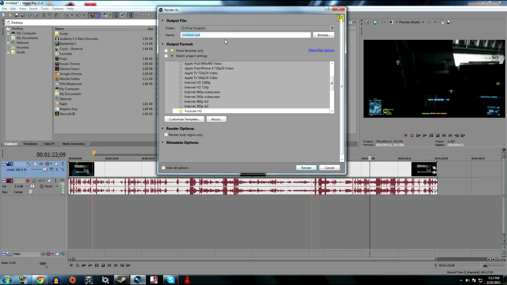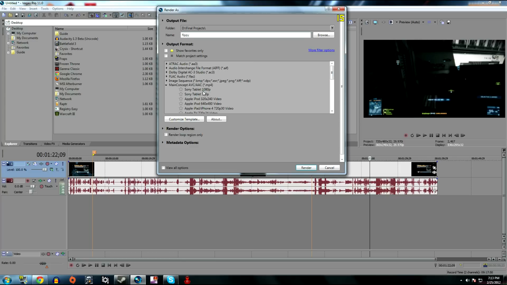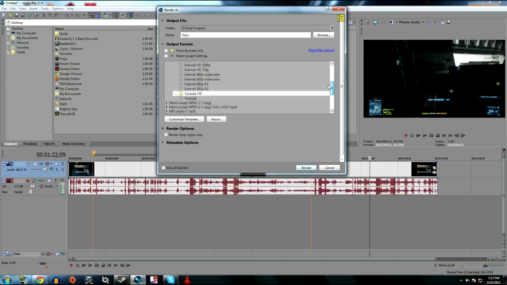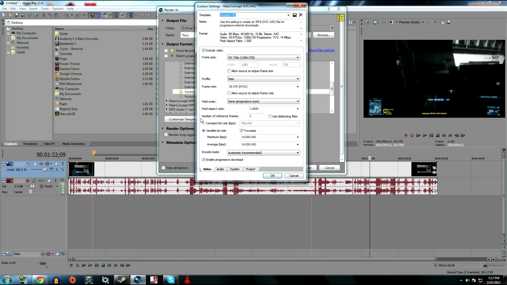And here's the thing. So I'm going to call it floppy again, whatever. And there's a lot of templates there. Now these are how it goes out. So as you can see, there's like Sony tablet, Apple iPod video, Internet HD. There's all these options, and some of them seem quite appealing. But what I would do is, I'd customize my own template.